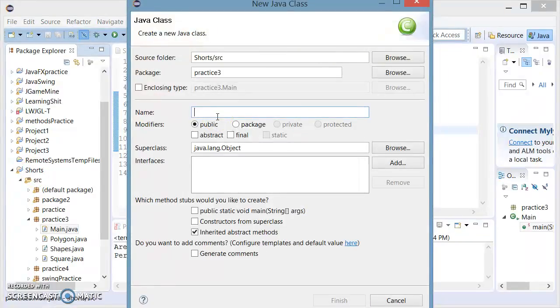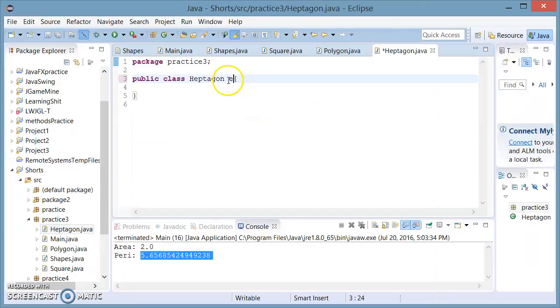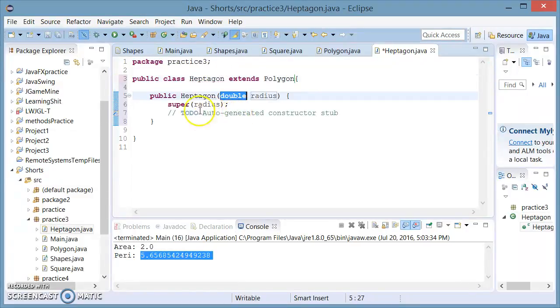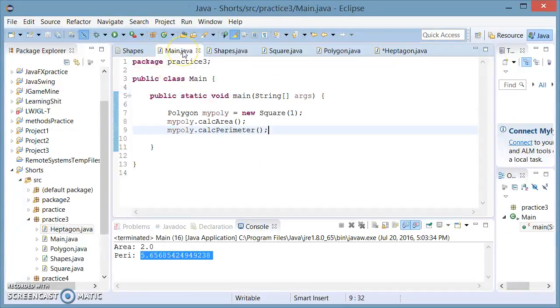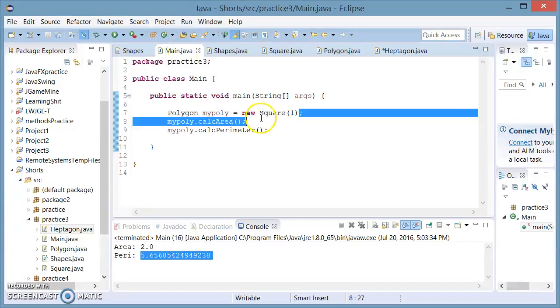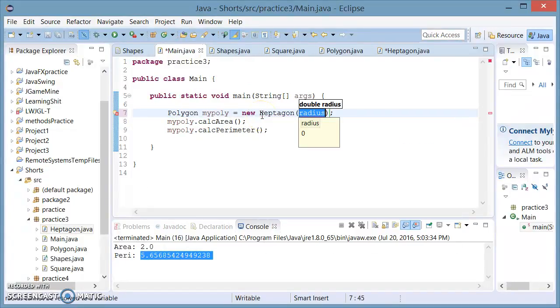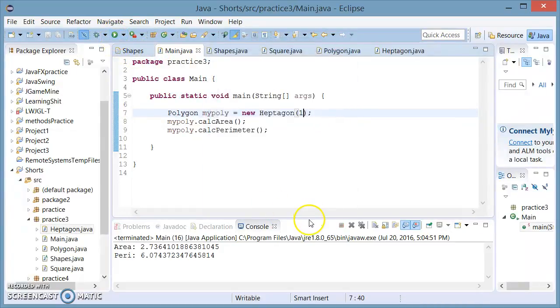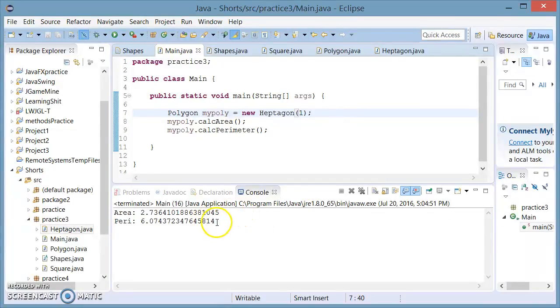And I'm going to be making another polygon, and note that I can make any kind of polygon now which I possibly want. I can make a heptagon. I can say that heptagon extends polygon. I'm going to add the constructor, set n equal to 7, and instead of making a new square, I can make a new heptagon, set the radius equal to 1, or whatever number we need. And apparently this is the area and the perimeter of a heptagon.